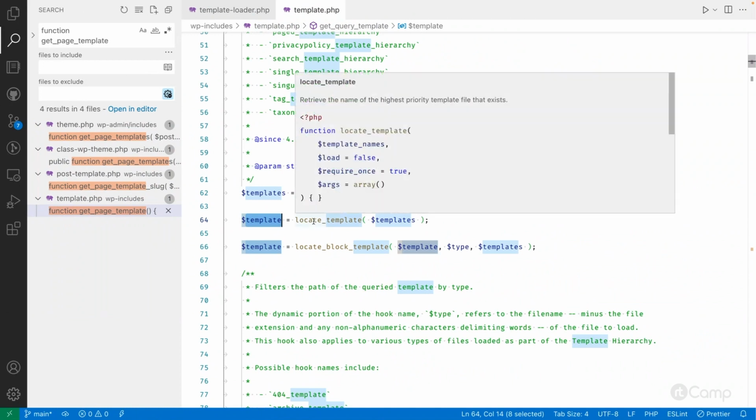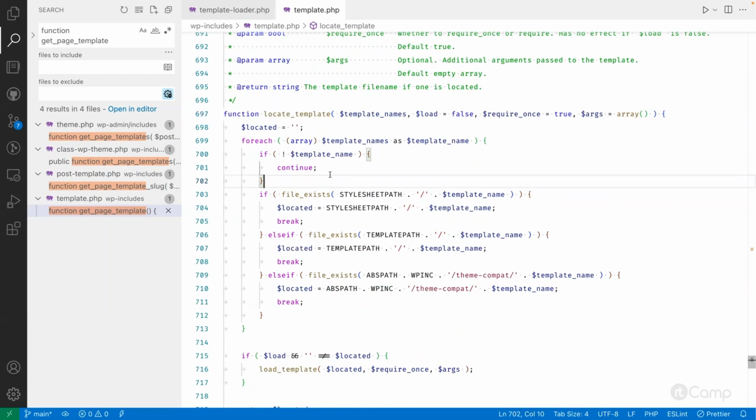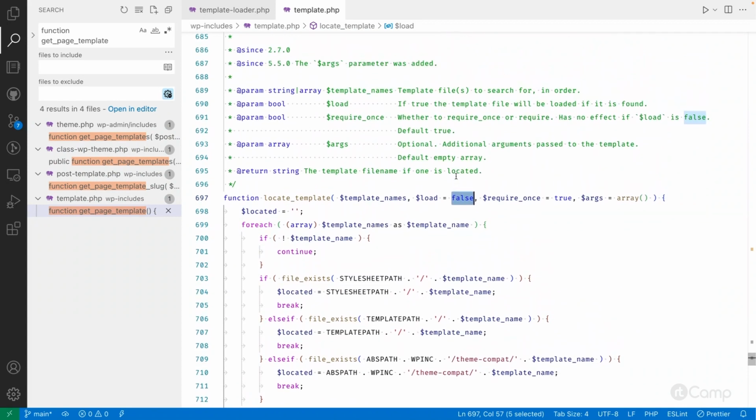Then it will call the function locate_template. The locate_template function will check whether the given templates exist in the WordPress theme or not. Let's go to locate_template. It takes template names, and a parameter whether to load them or not. If it is false, it will simply return the path. If the load parameter is set to true, then it will include the file itself in this function. Then require_once: whether to use require_once or require has no effect if load is false. So you can define that, and by default it's true. Then some additional arguments if you want to pass.